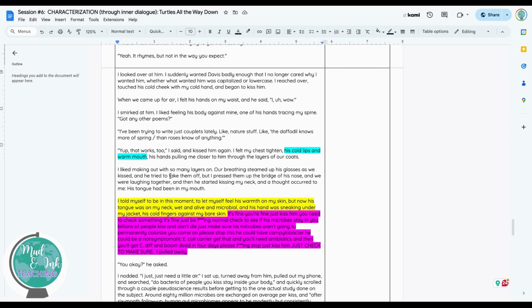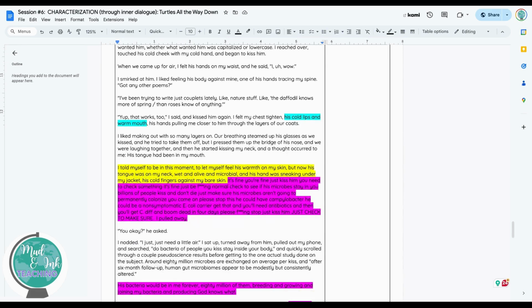"I liked making out with so many layers on. Our breathing steamed up his glasses as we kissed, and he tried to take them off, but I pressed them up against the bridge of his nose, and we were laughing together. And then he started kissing my neck, and a thought occurred to me. His tongue had been in my mouth." Okay, so again, I know that we're on the brink of having a really weird moment with our students. However, I want you to stay with me and see what happens next, right? His tongue had been in her mouth. All right. We can just call it out, right?